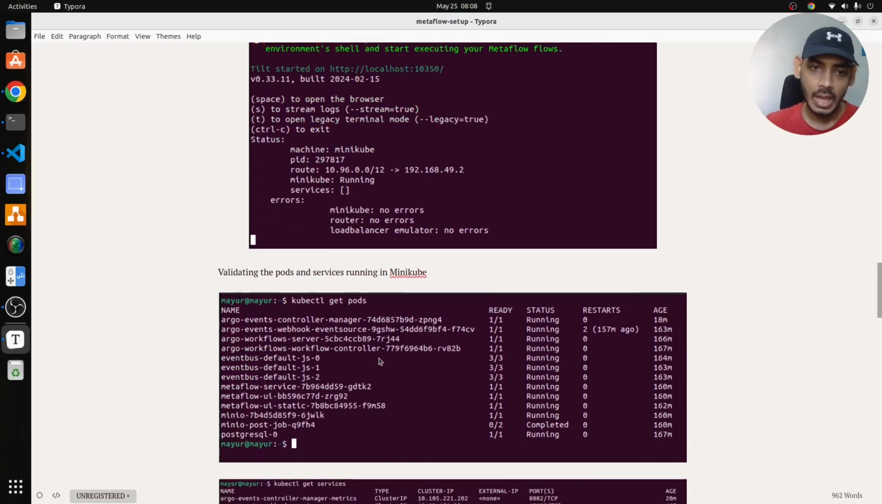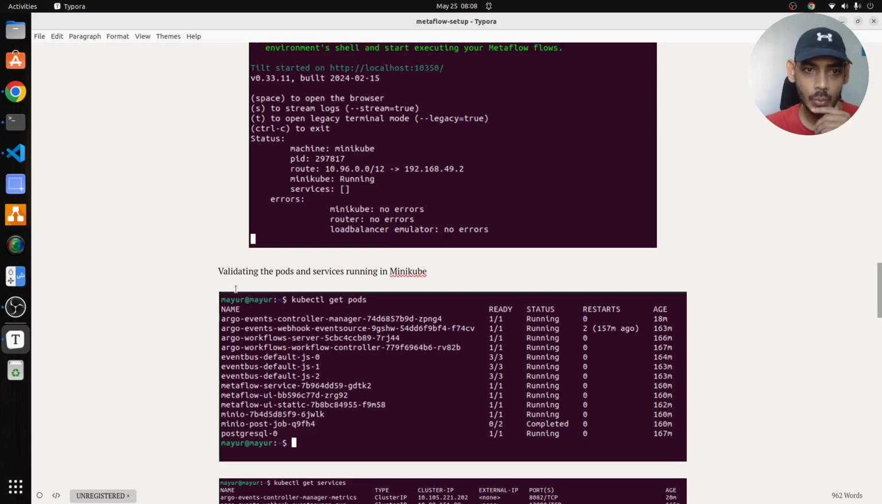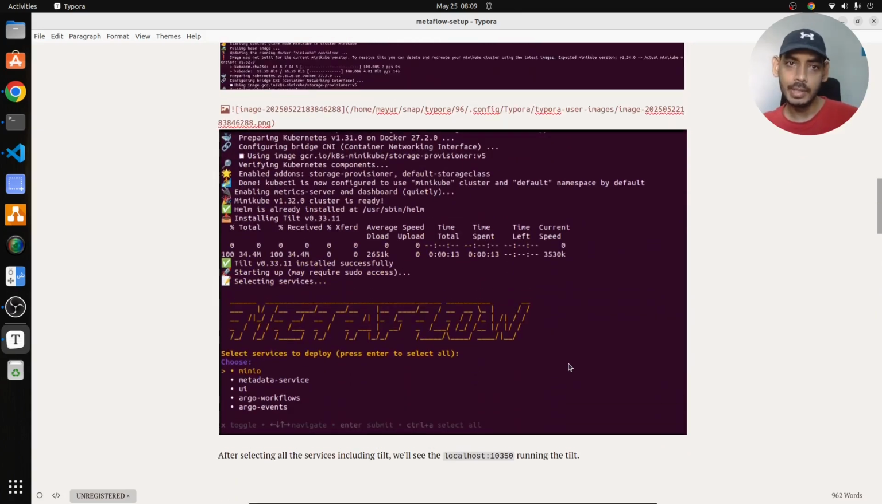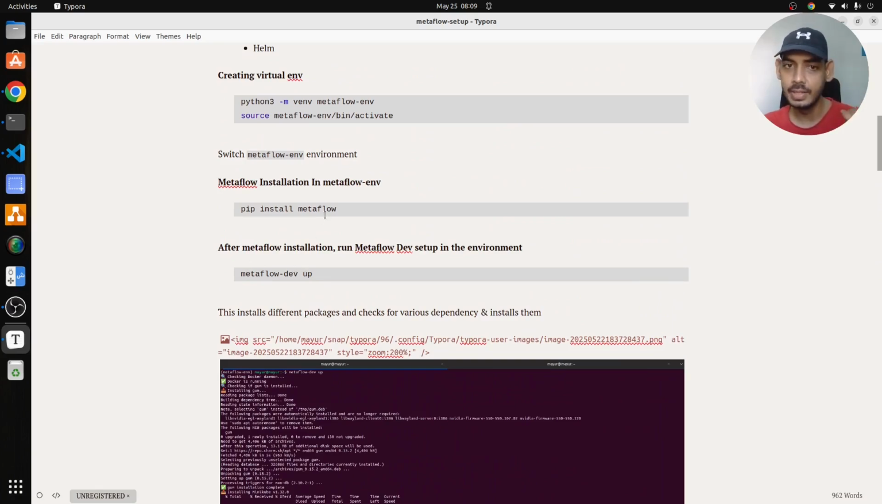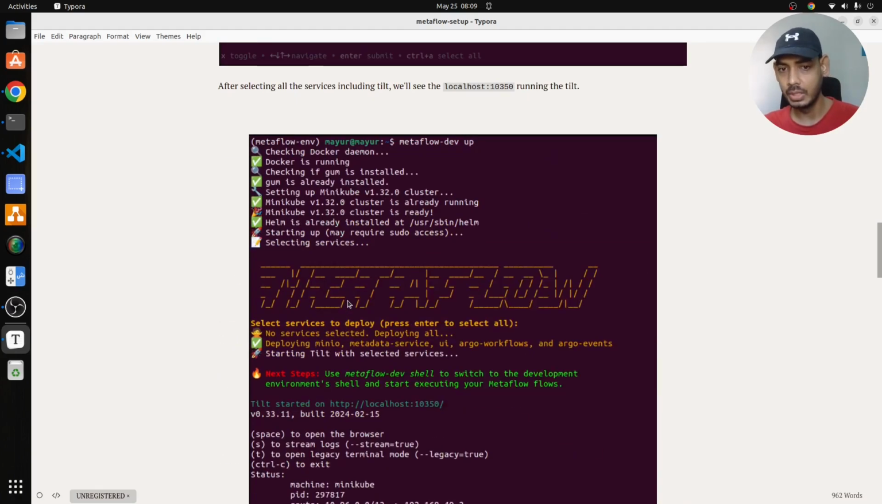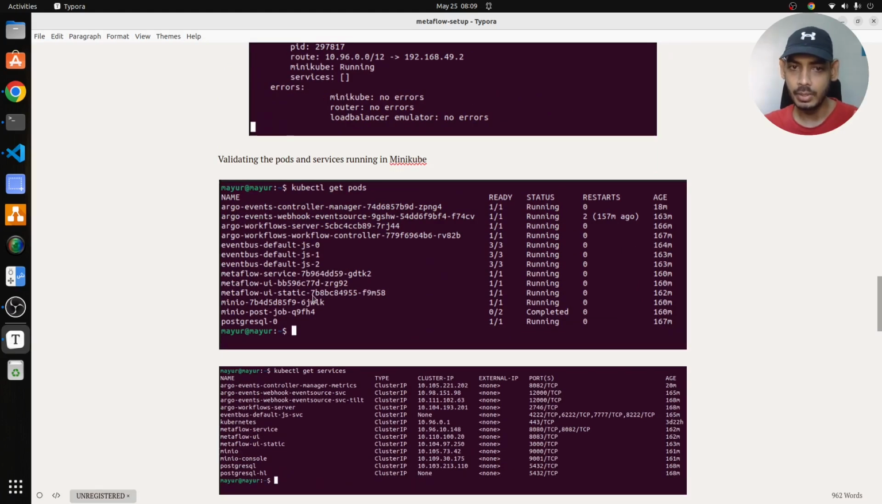Once this is done, you will see all the different pods that are up and running. You will see Argo events controller manager, Argo events webhook, workflow server, workflow controller, then event bus, then Metaflow services, Metaflow UI stack. Then you have MinIO, and then Postgres. So you have all these pods running just by doing one command, which is metaflow dev up inside the Metaflow environment. So all these things will be up and running once it is done.